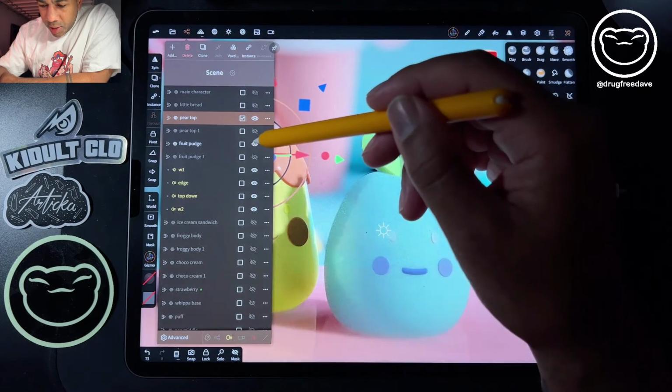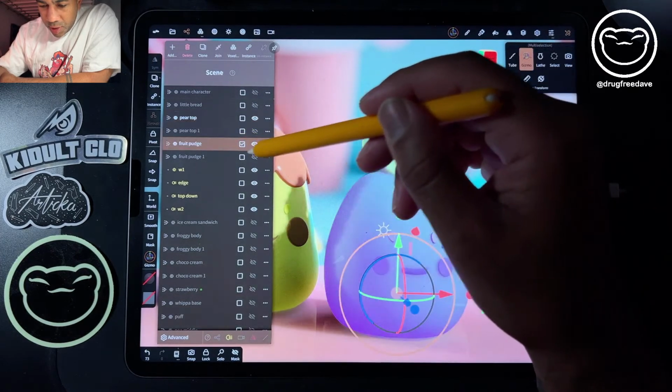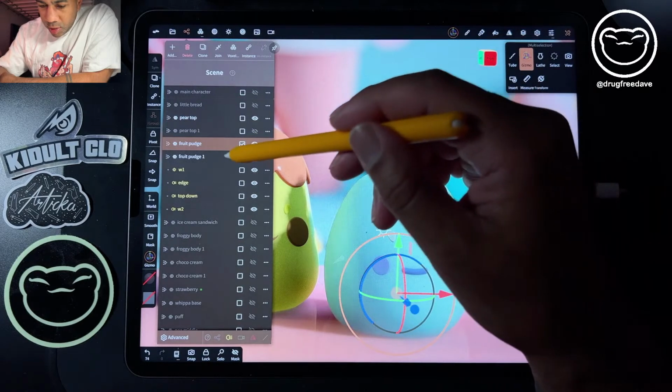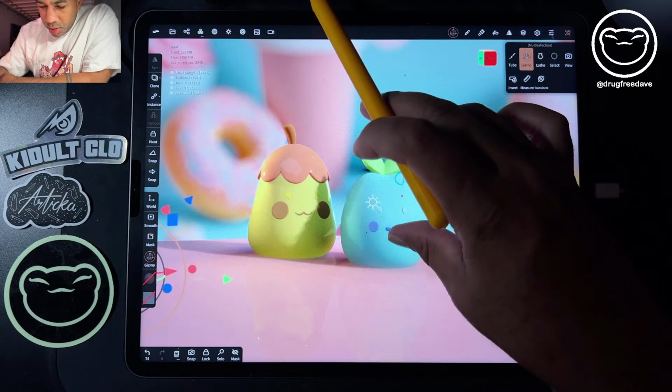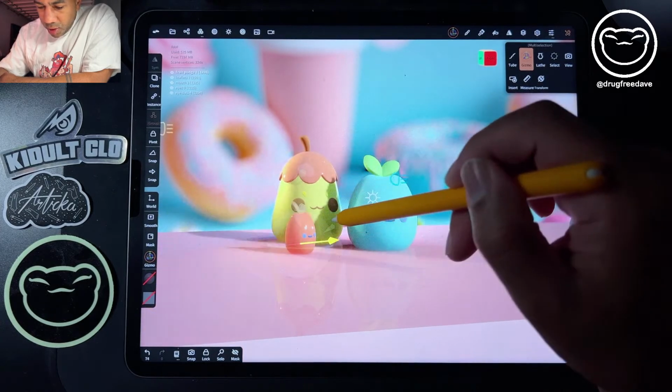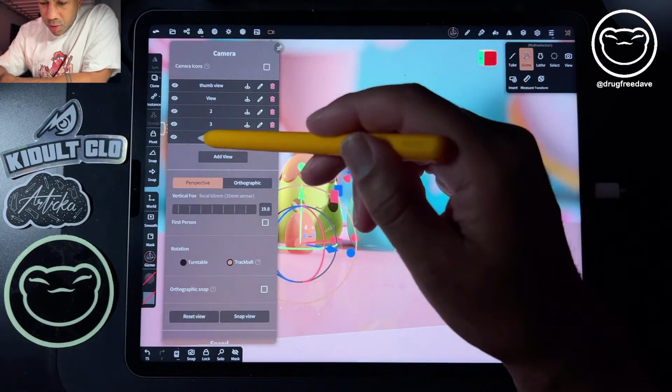So maybe I'll do... Here's a little friend. I think I like this one. Fruit Pudge. What is this? Oh, this might be the other Fruit Pudge. Yeah, he's all the way over here. Let's bring him in too.